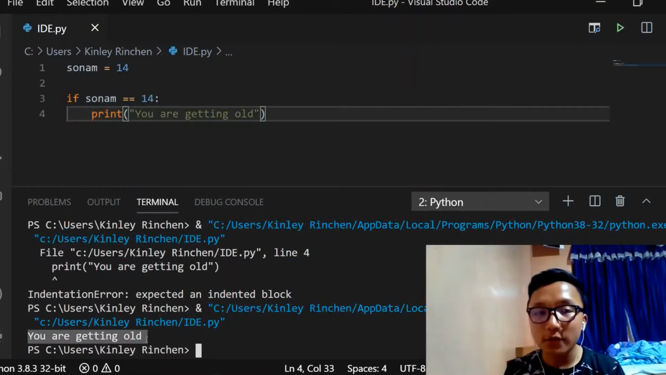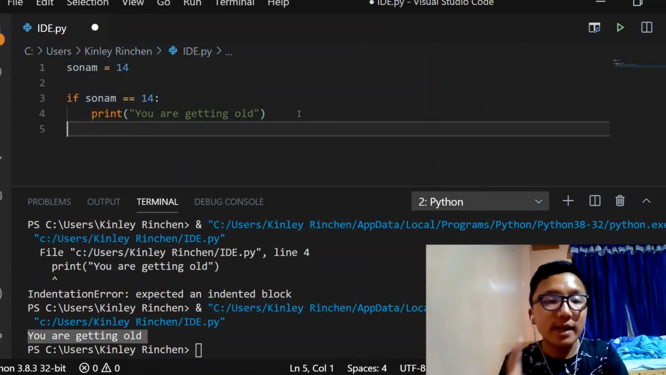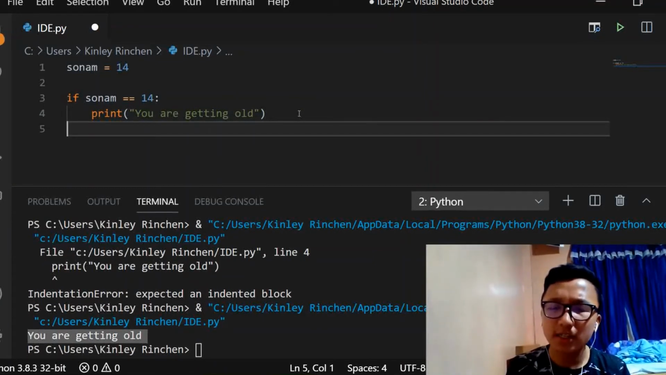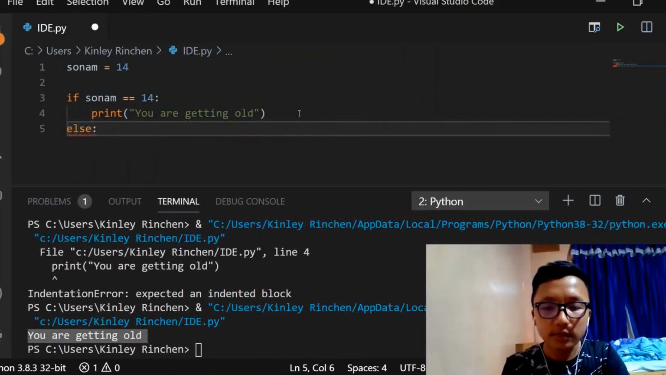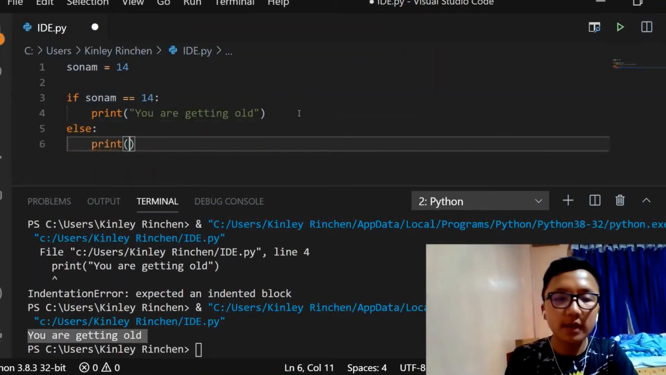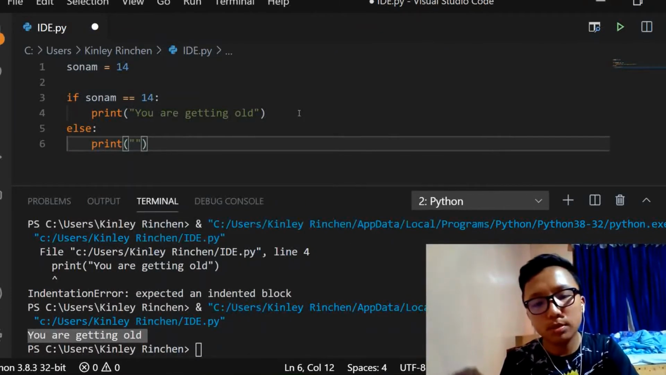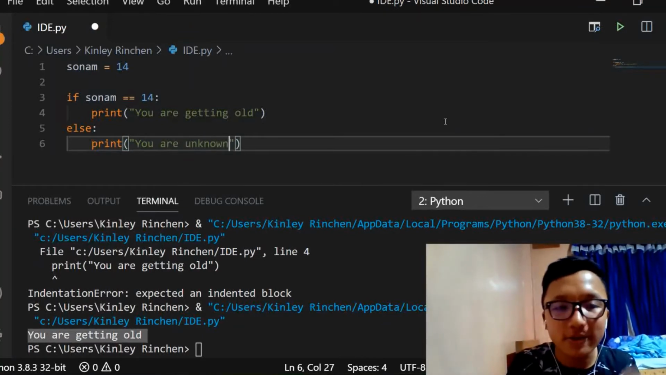So if sonum is 14, it prints out you're getting old. Now let's use the else function. If sonum is 14, you're getting old. And what if sonum is not 14? That's when the else function comes in. If sonum is not 14, print out you are unknown.